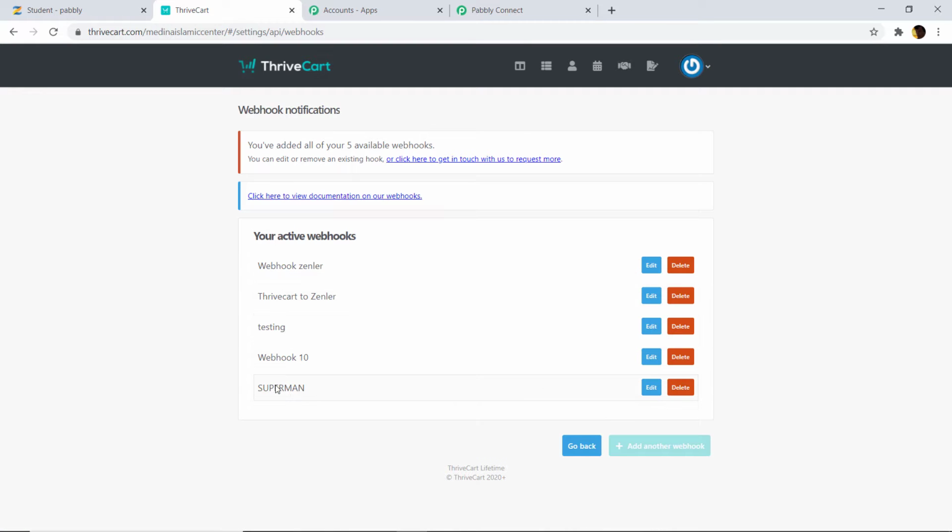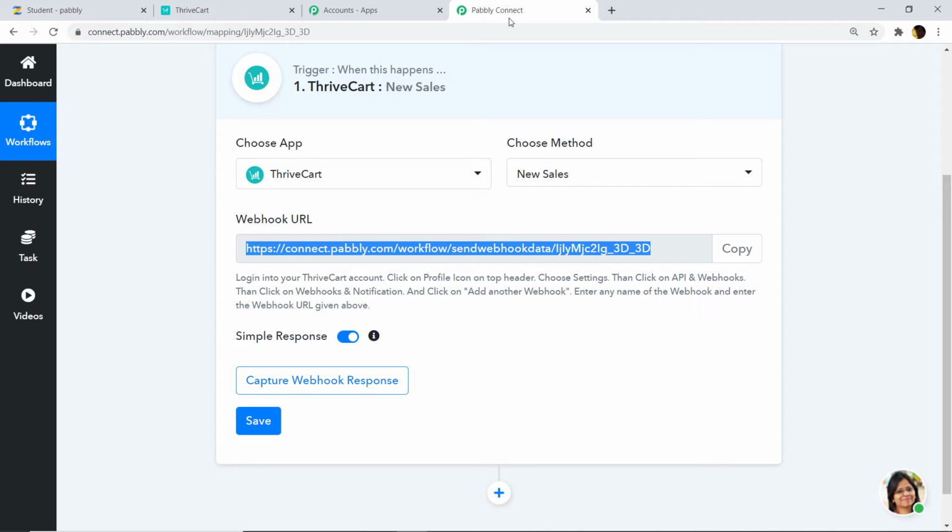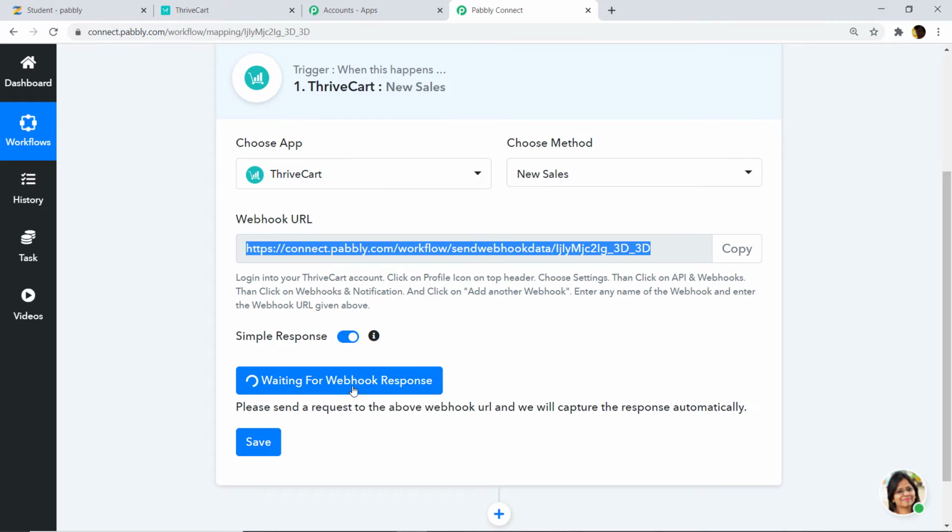Okay, so it is showing that a webhook called Superman has been created. So basically this means that we have integrated Thrivecart to Pabbly Connect. This means that anytime a new sale is made in Thrivecart, Pabbly Connect will capture this data. To ensure that Pabbly Connect can capture this data, let's go to Pabbly Connect and click on this button, capture webhook response. Click this.